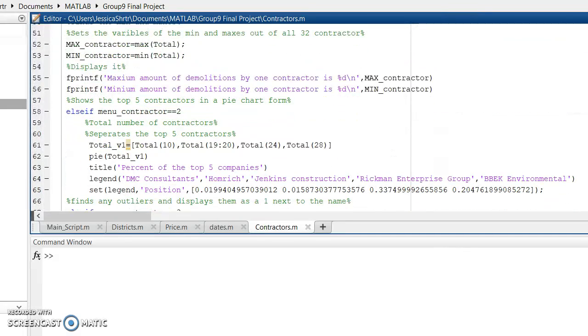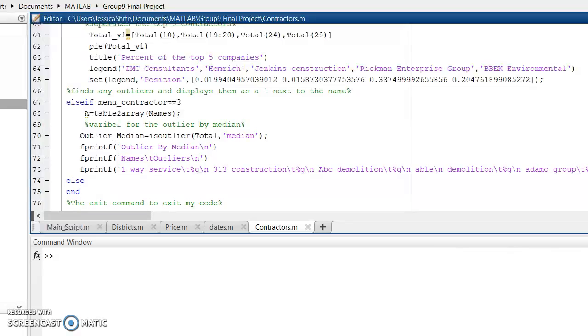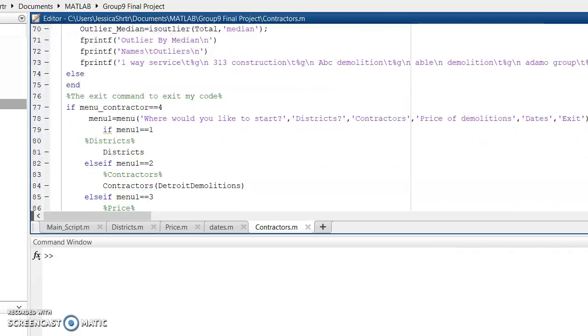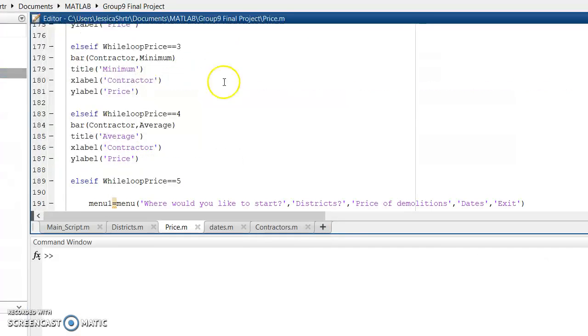If they were to select option 2, the top 5 contractors will display in a pie chart, and if they were to select option 3, it will show the outliers of the contractors within our command window. Then option 4 will go back to the main script, where I'm asking if they would like to see another function. So the next function we'll look at is price.